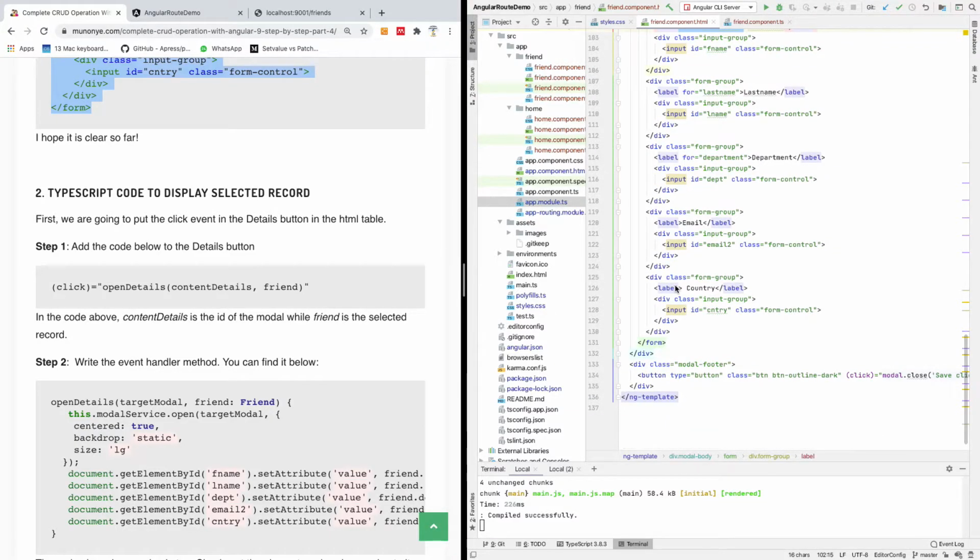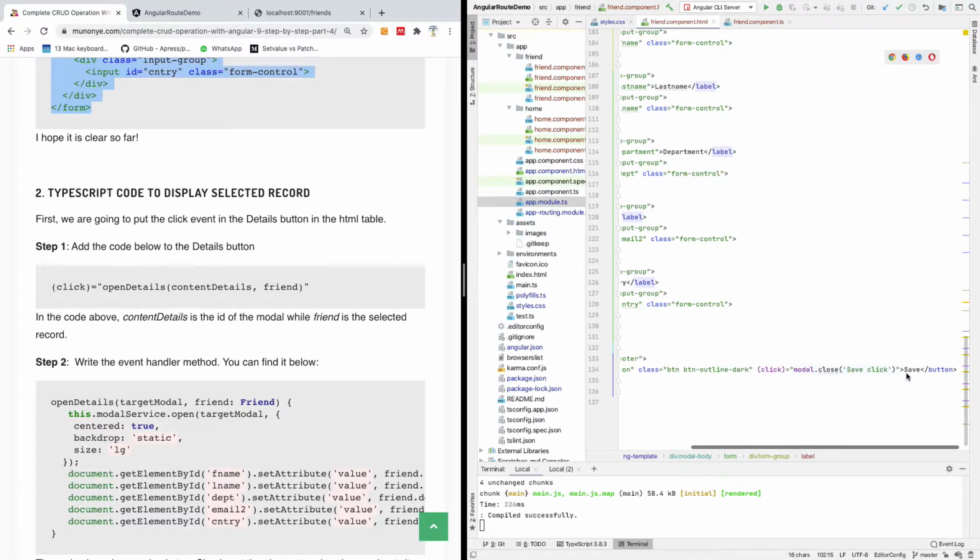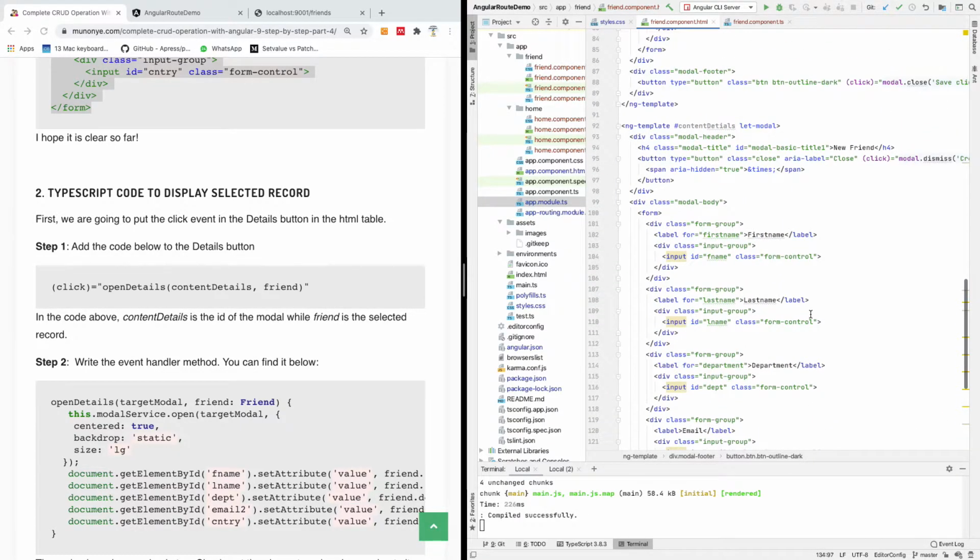Just give me 1 second. Let me quickly change this to close, because we are not saving when it comes to our details modal. We simply see the details and then we decide to close the form.